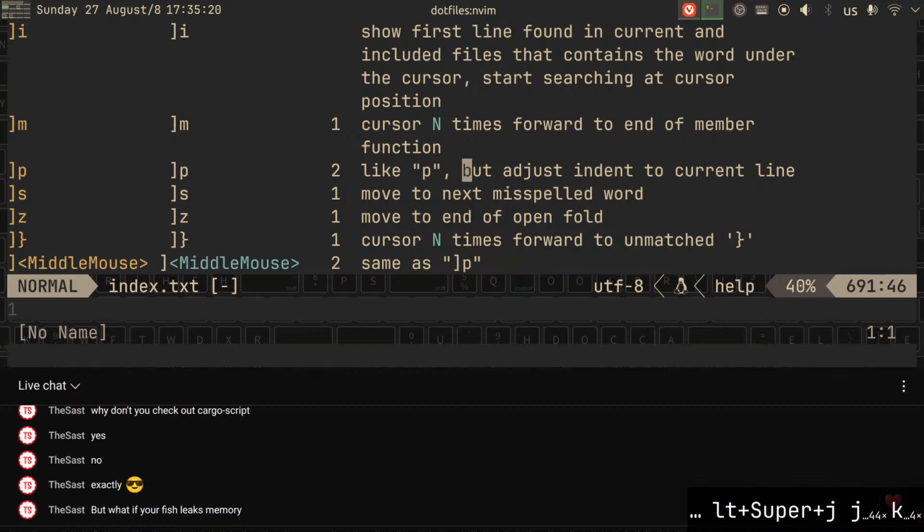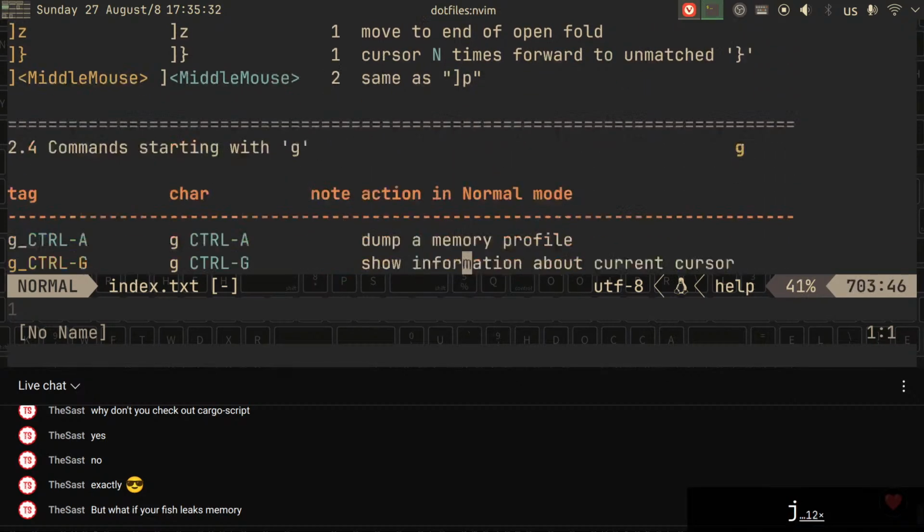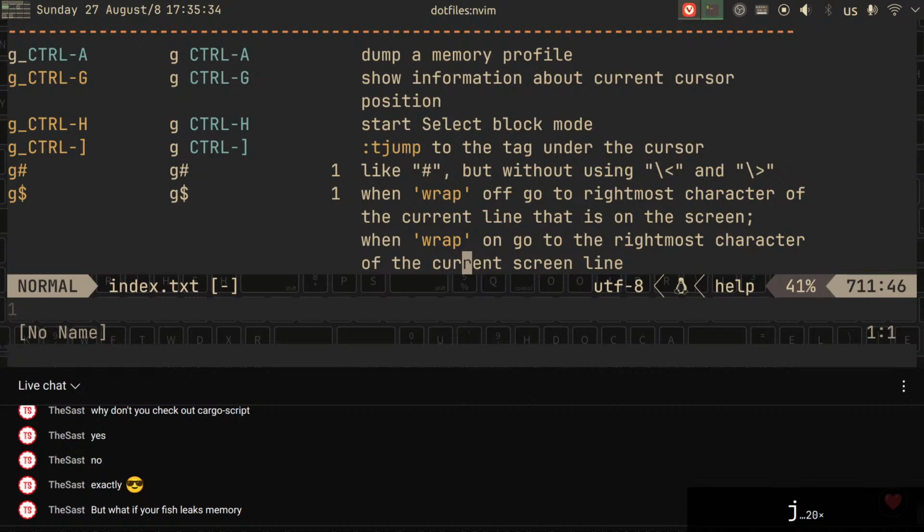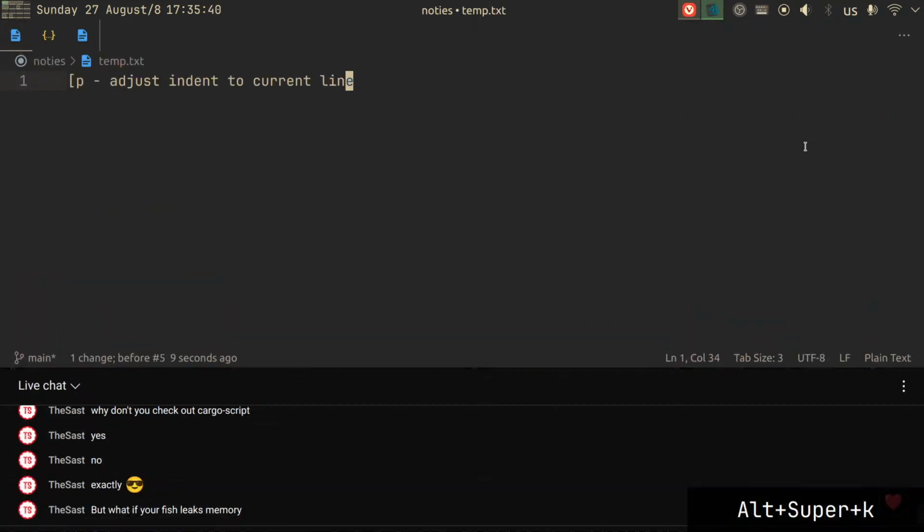Wait. Oh. So they're the same thing. So it is okay that I use the opening square bracket. Okay, I thought it wasn't. I see. So that's all of them. Nice. Cool. So I can use it.